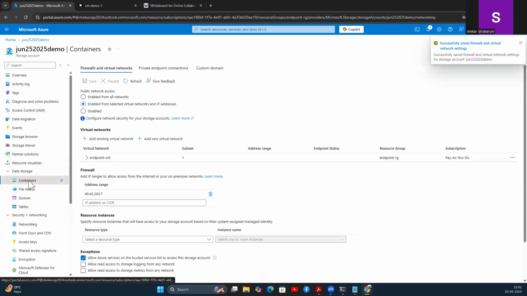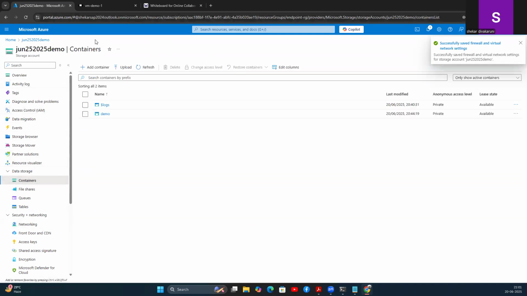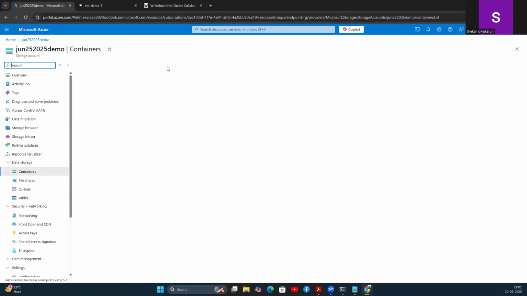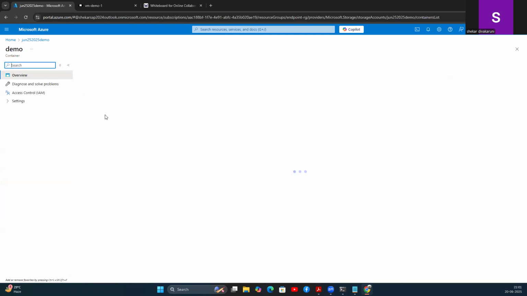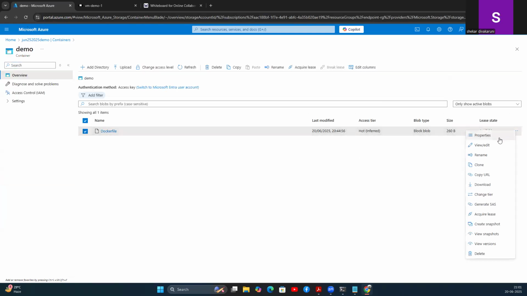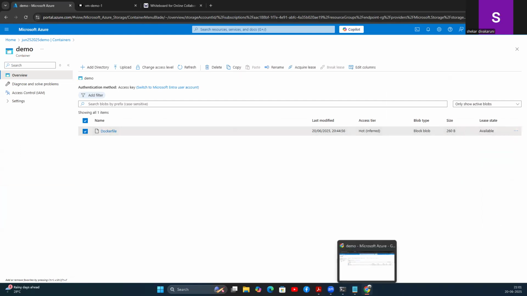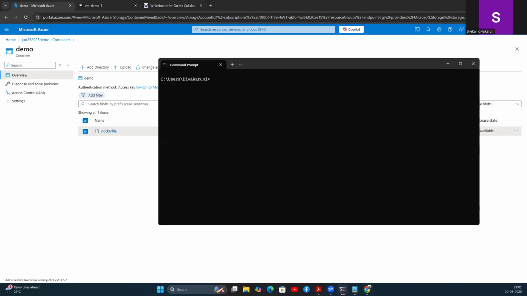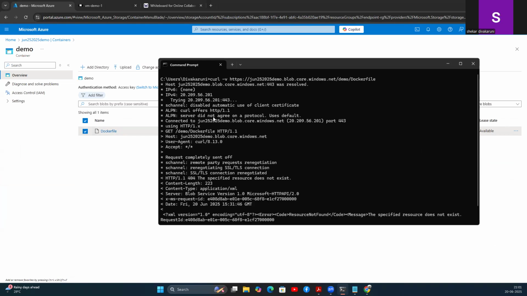Okay, now I will go to my container. Just refresh for a time. Demo. Now you are able to see the file. So now what I will do, I will copy the URL. And if I go to my command prompt and do curl -v, you can see it is connecting to this IP address.